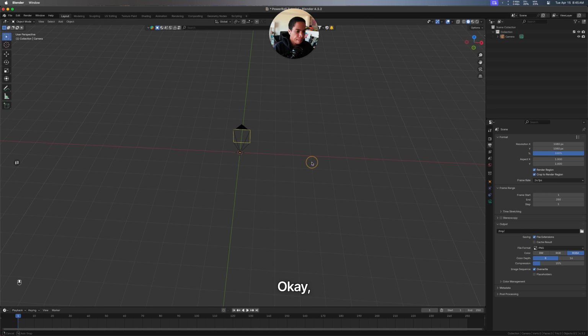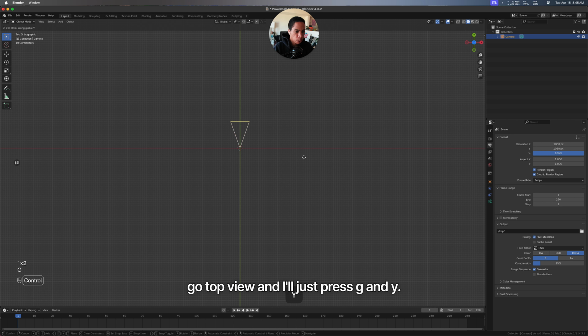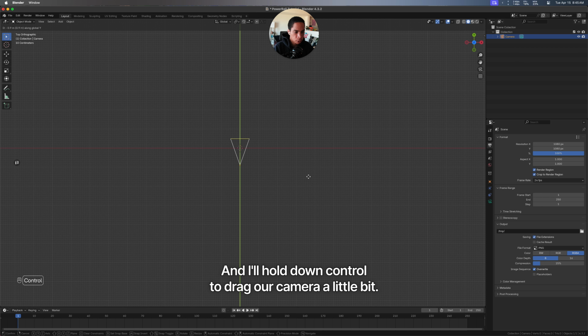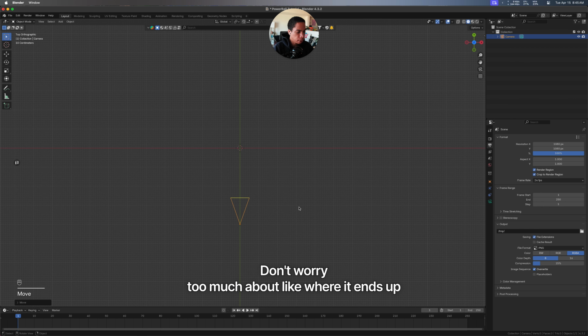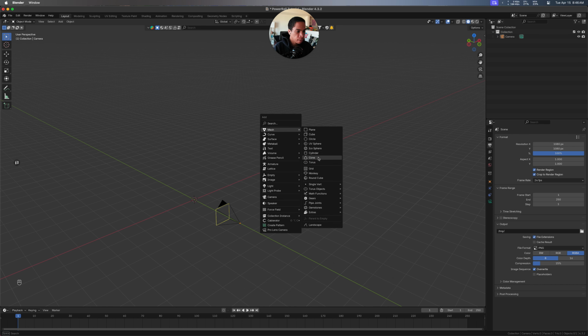Okay, so what I'll do now is press tilde, go to top view, and I'll just press G and Y, and I'll hold down Control to drag our camera a little bit. Don't worry too much about where it ends up, because once we bring the object in, you'll get a bit more of an understanding.